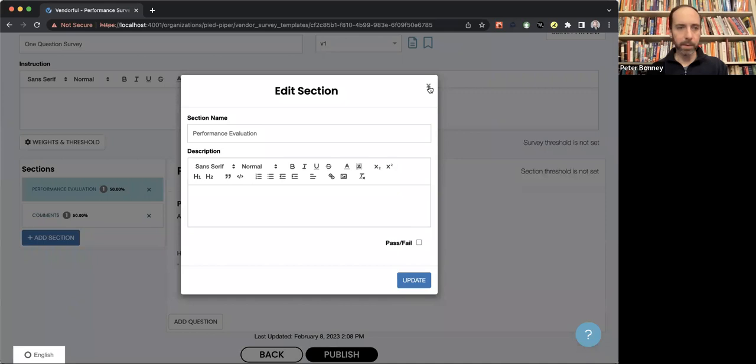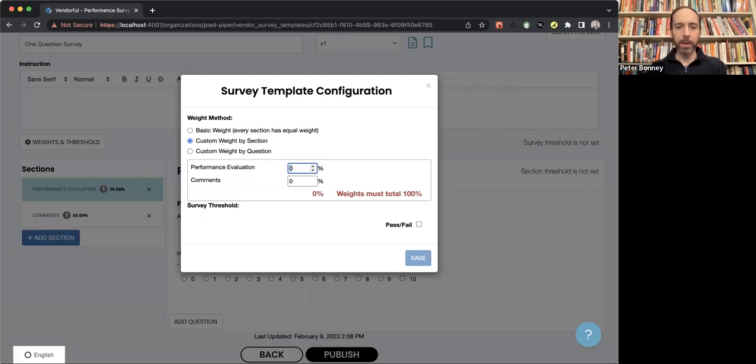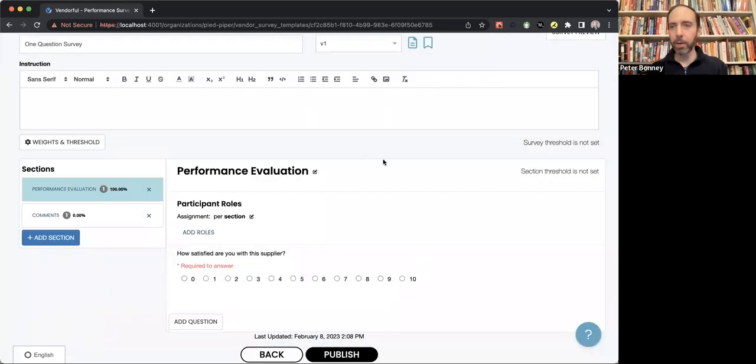We don't want to weight the text as having any weight. There's nothing quantitative in there. So we're going to do custom weight by section. We're going to say the performance evaluation is 100% and the comments are 0%. That's just for information. You'll also notice we have what's called a pass-fail option. You can designate thresholds below which a supplier's evaluation is a failure, in which case alerts will go out and certain stakeholders will get notified. But again, that's beyond the scope of this demo; we're just trying to tackle setting up a survey, sending it out, looking at the responses, etc.